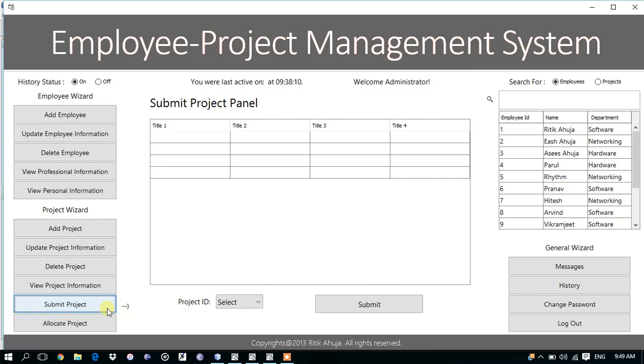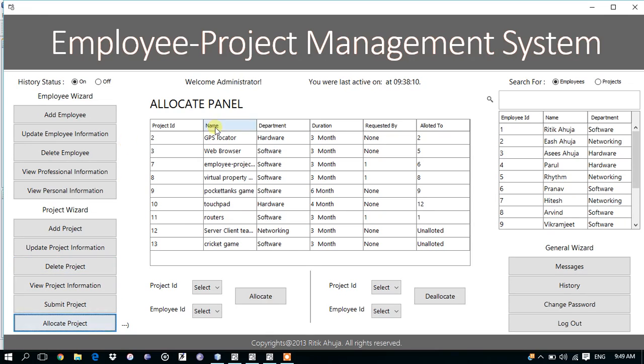Then there is a submit project panel. We have 4 titles here, so you can submit the project here and then click submit. The project ID is entered here. You can allocate a project using the allocate panel, which contains the IDs, names, departments, durations, requested by, and allotted to. You can enter the employee ID and project. Now you can allocate a project here by entering them.